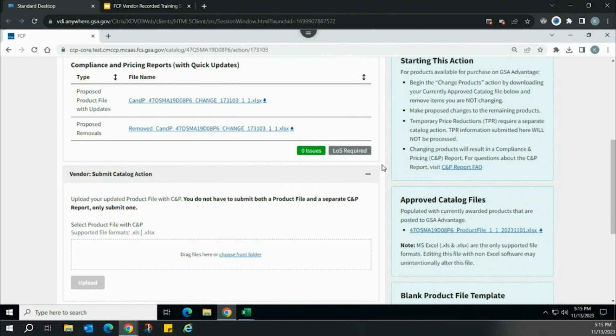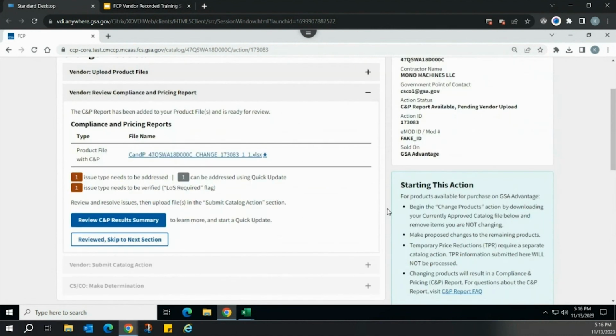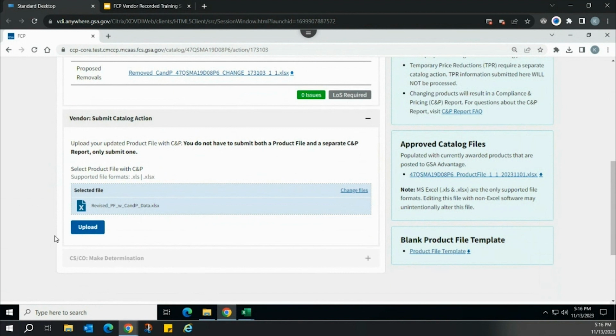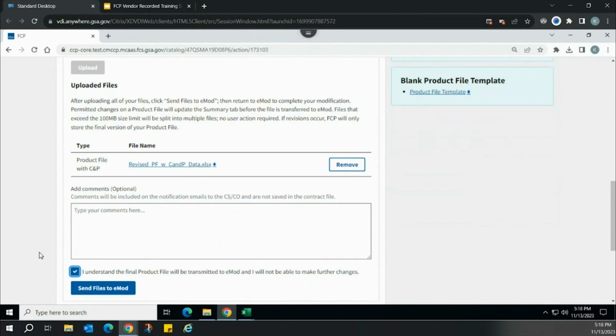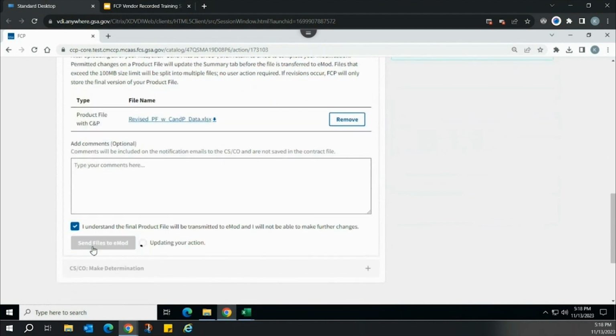If the vendor had performed a quick update in FCP, then the vendor Submit Catalog Action section will be enabled. If the vendor is not performing a quick update, then press the Reviewed Skip to Next section button to enable the Vendor Submit Catalog Action section and proceed with the next step. In the Vendor Submit Catalog Action section, upload the product file with compliance and pricing data into the FCP action. Enter an optional comment for the CSCO. Check the confirmation field that you understand the final product file will be submitted to eMod and you will not be able to make further changes, and then submit the file back through automated validation checks.